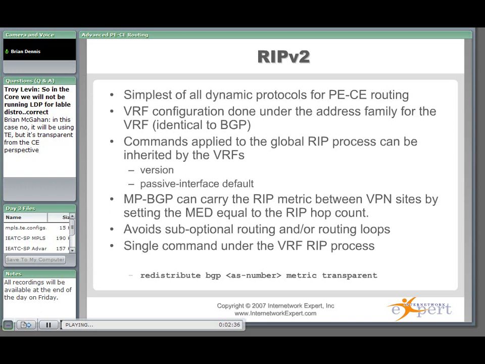And it's pretty simple to do. You're just going to go under the RIP process and say redistribute BGP metric transparent. There are going to be a lot of topics that we're going to see today that happen automatically. Some things relate to EIGRP and so forth there, and this is one of them. It's pretty simple to do. We don't have to get in there and do anything for BGP for this to occur.